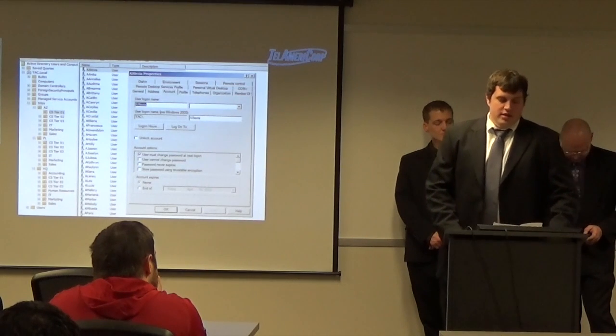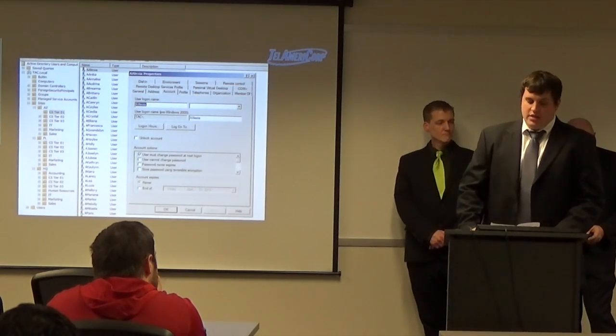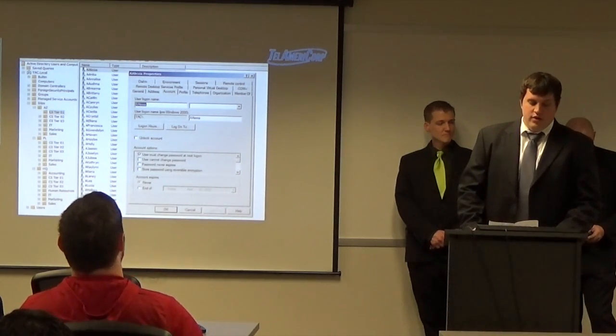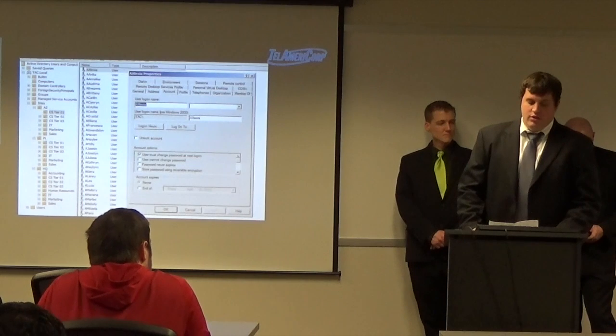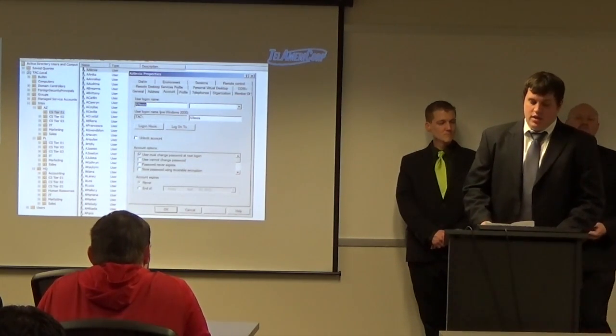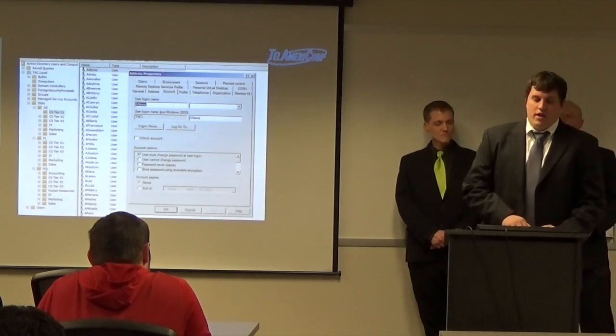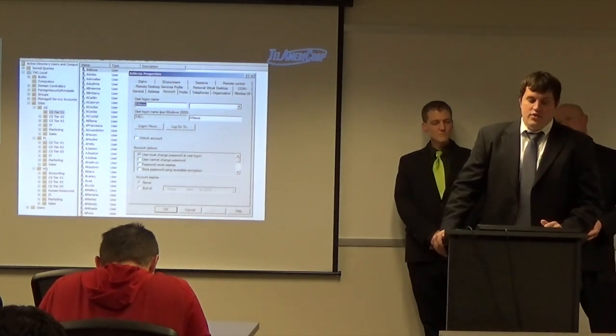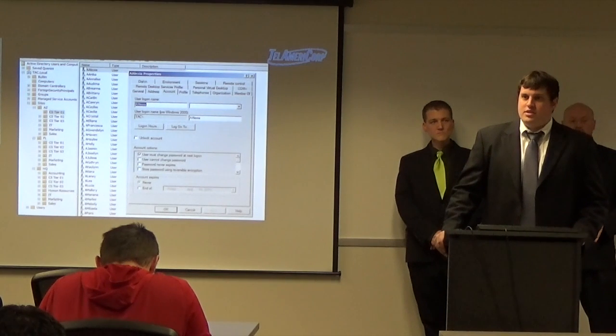Now to help make setting the permissions easier, we used AGDLP. For those of you who are not familiar with this, it stands for Account Global Domain Local Permission. In using AGDLP, we take a user or computer account and put them as a member of a global group that we've created, and then we insert that into a domain local group to assign specific permissions.